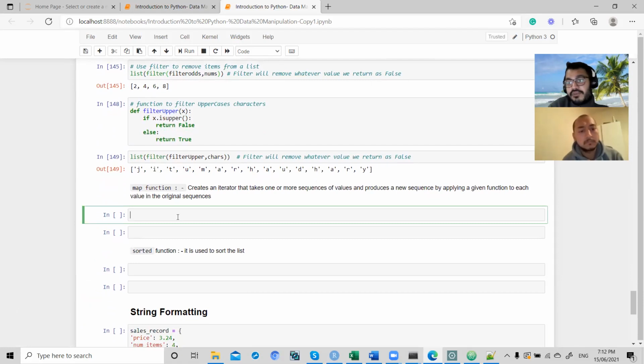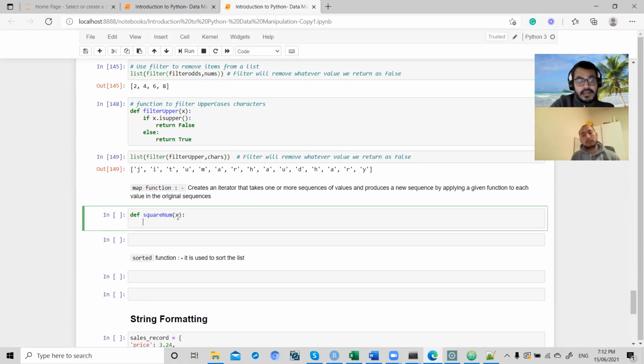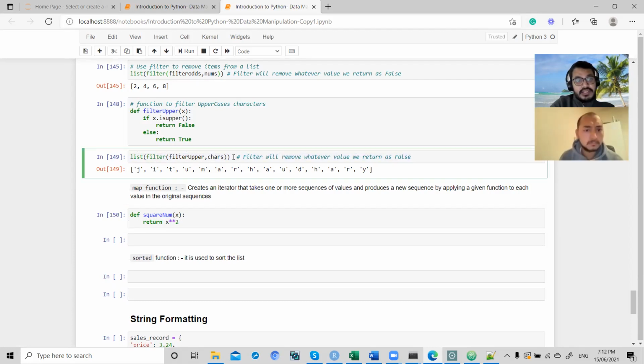So for example, if we write a simple function to take the square of a number x, and here we write x square, and we simply apply the map. The syntax is similar to filter.